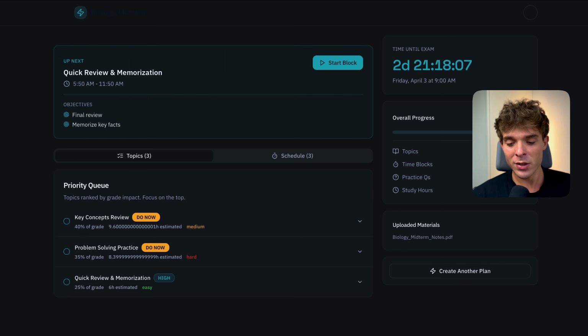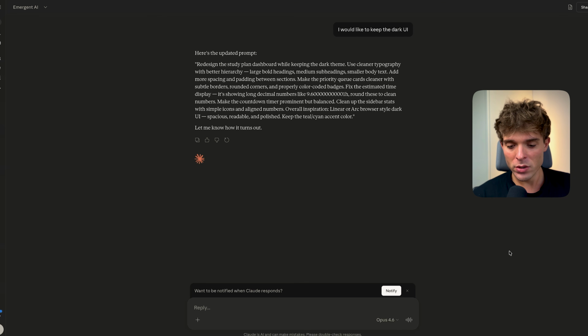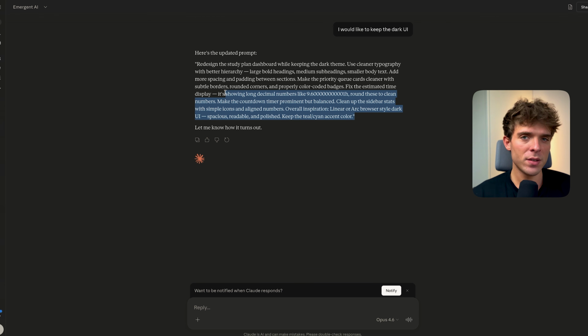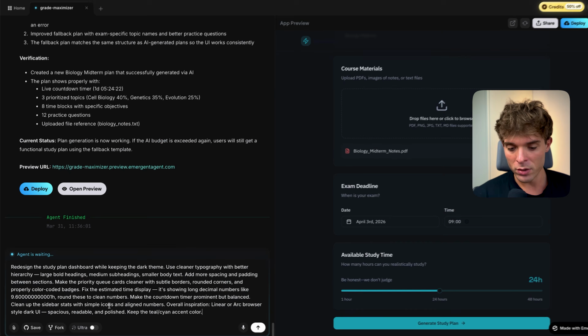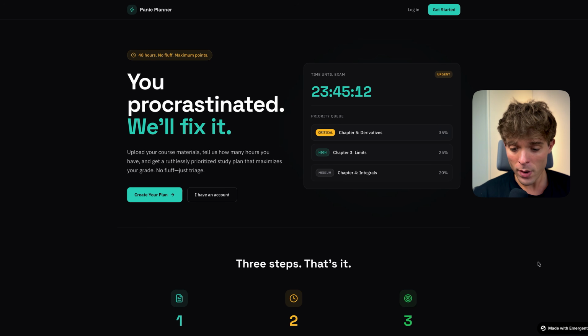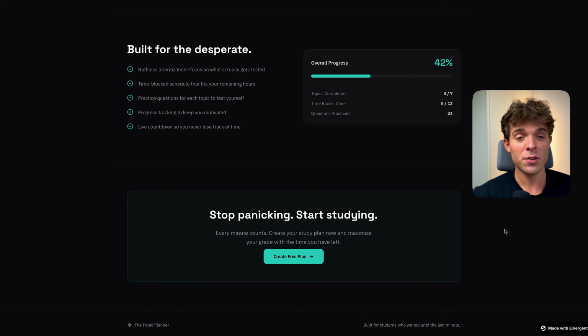The only thing I don't like is the design. So I just dropped a screenshot of the design to Claude and asked it to give me a prompt I could use to upgrade this design. I'm just going to drop this prompt into Emergent and see what comes up. All right, this looks much better now. Honestly, I feel like this is good enough to start driving traffic to.